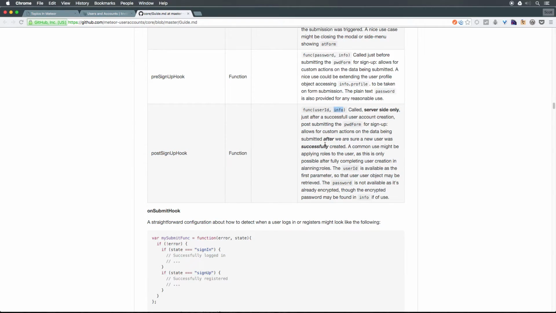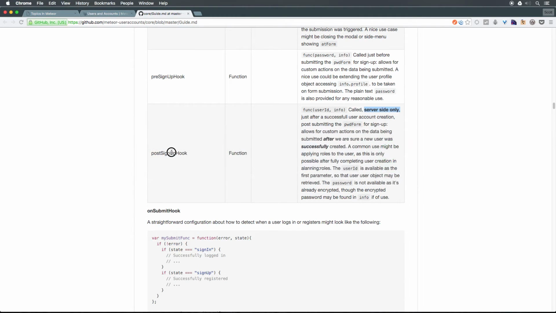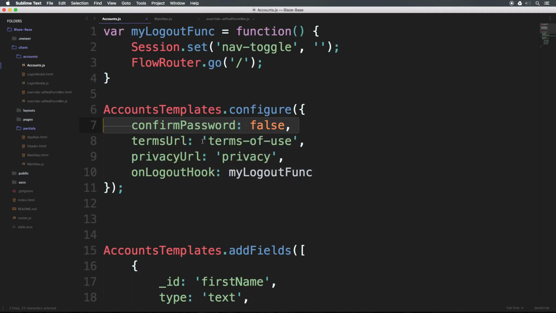So if you were using something like MailChimp, you could always pass along the user's info to your mailing list as long as they checked that box. You'll notice this says it's server side only. So if we do write this post sign up hook, I'm going to copy that just to have it in my clipboard. If we do write that post sign up hook, we can't do it in our accounts.js that's living right now on the client.